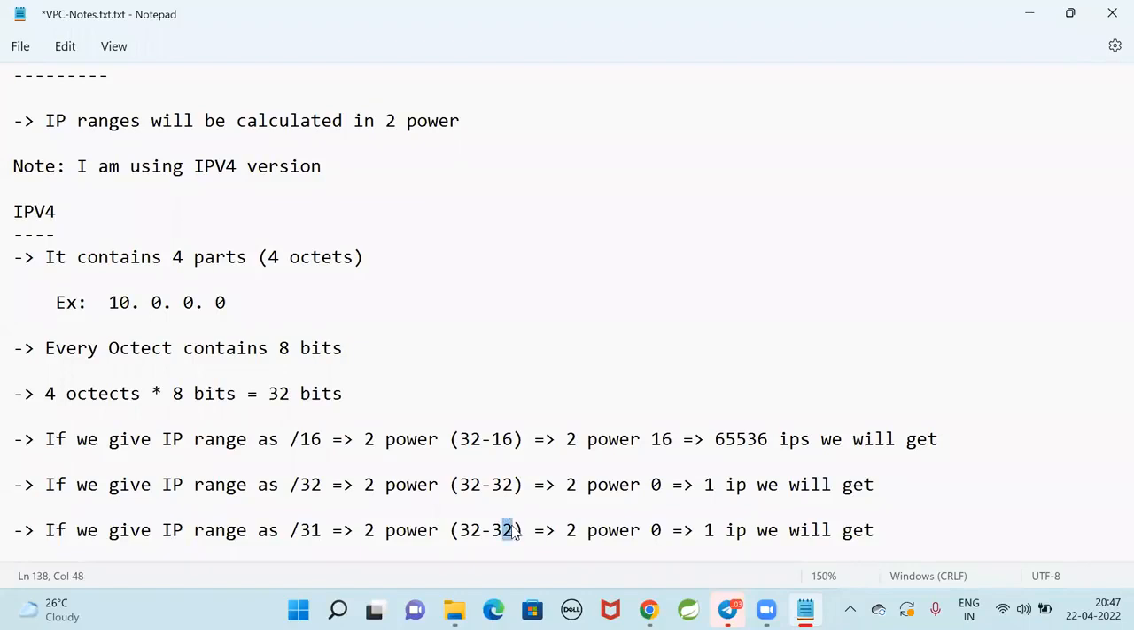2 power 32 minus 31 is 2 power 1, which means we are going to get 4 IPs. Is it sufficient to create a VPC with 4 IPs? It is not sufficient to create the VPC with 4 IPs.